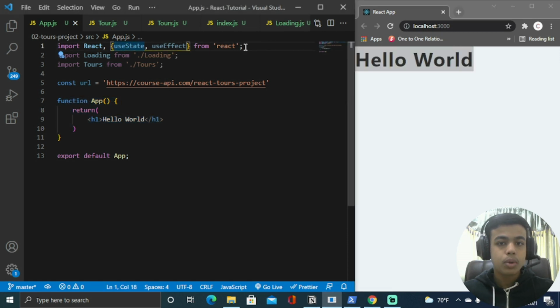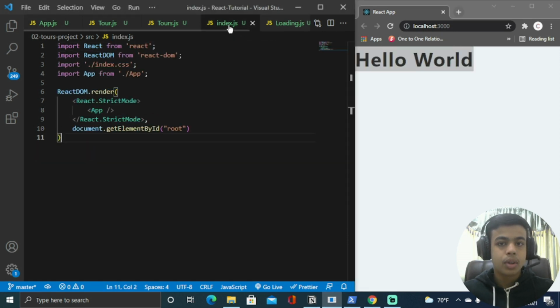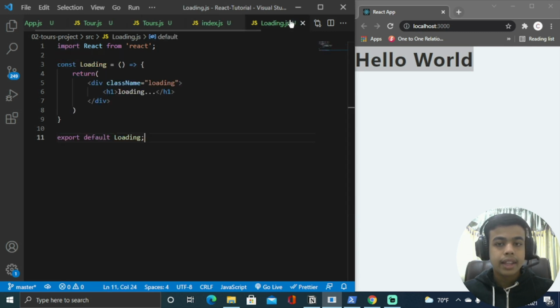Now when we come to our index.js file, we can see we are importing ReactDOM to render our application in the front end. We are importing our CSS file and our app.js file so we can display it in the front end. That's it. And then we have our loading.js file in which we are importing React from React.